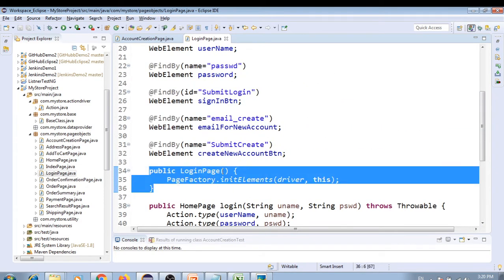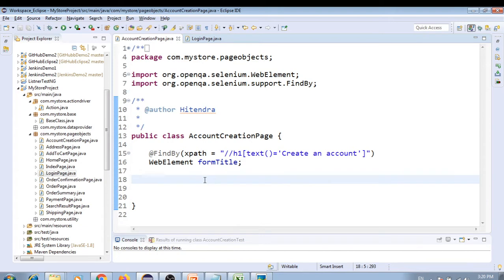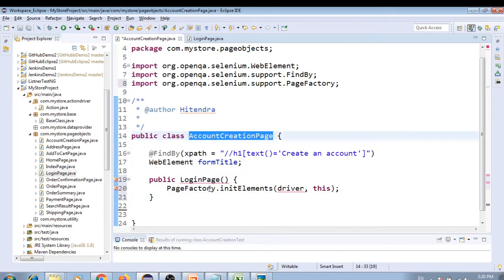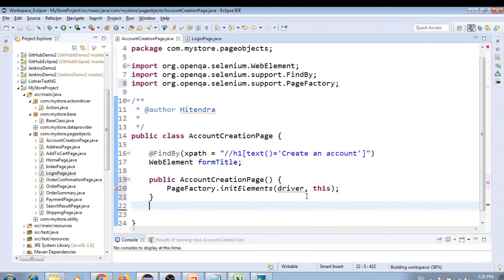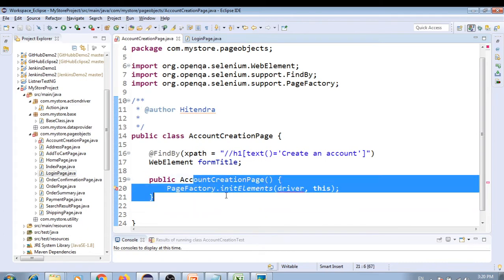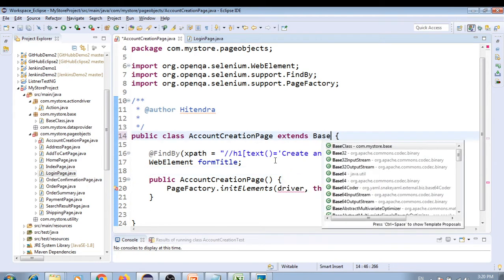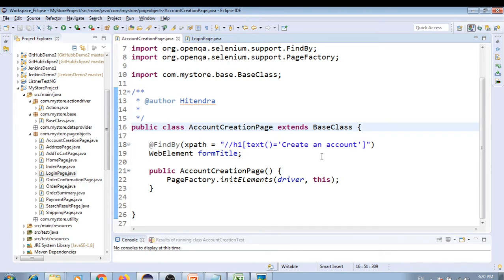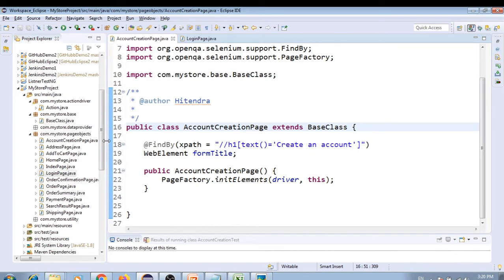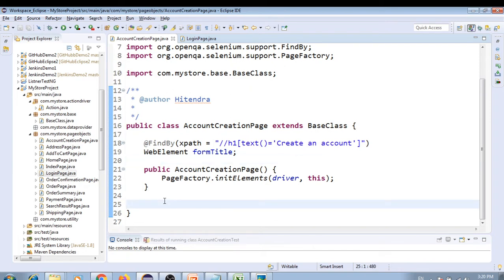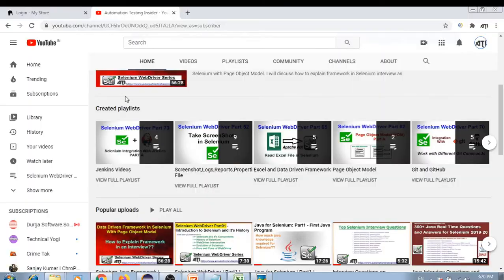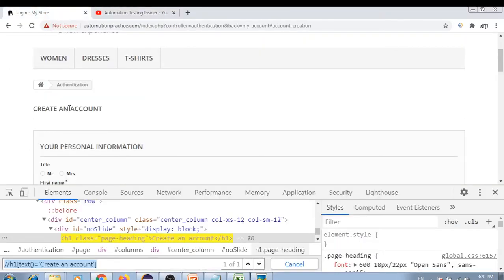We have to create the constructor of the particular class, in this case the account creation page, and this is how we have to initialize all the objects, by this constructor. Okay, and we have to extend the base class. So just remember, guys, all the page classes will extend the base class. So this is how we can do, and we have to validate whether this text is present or not.